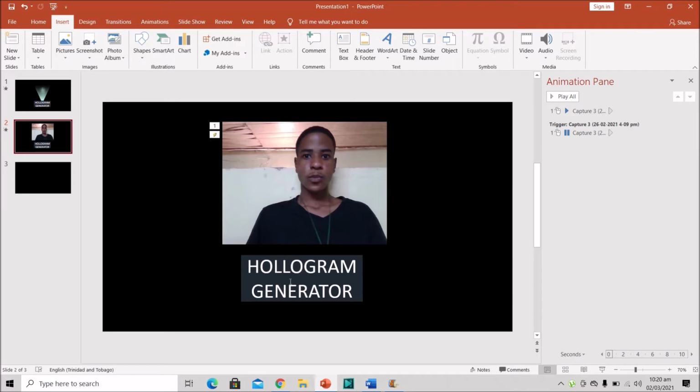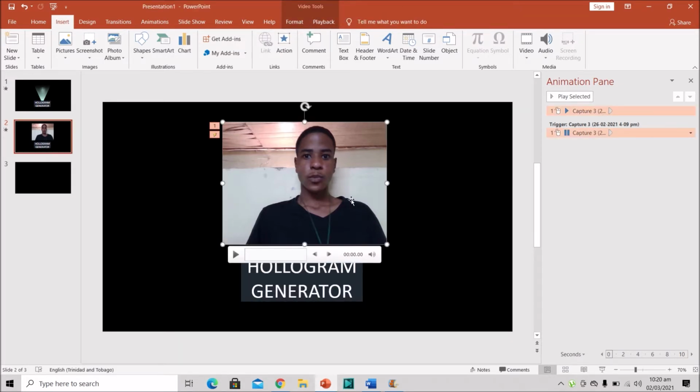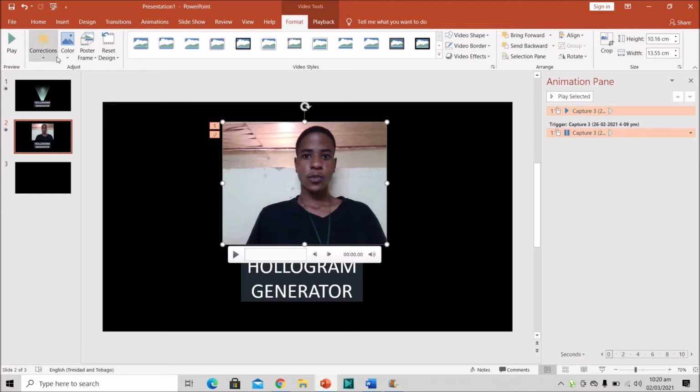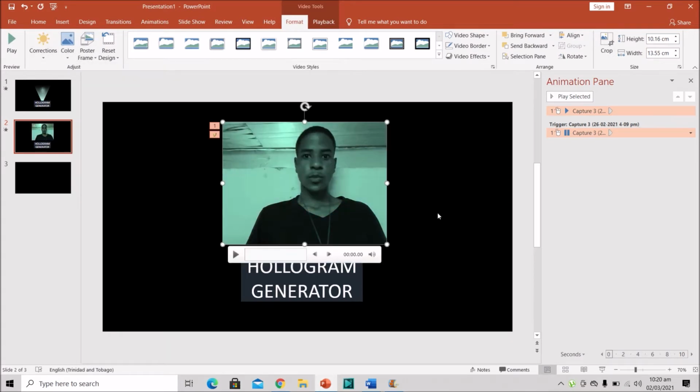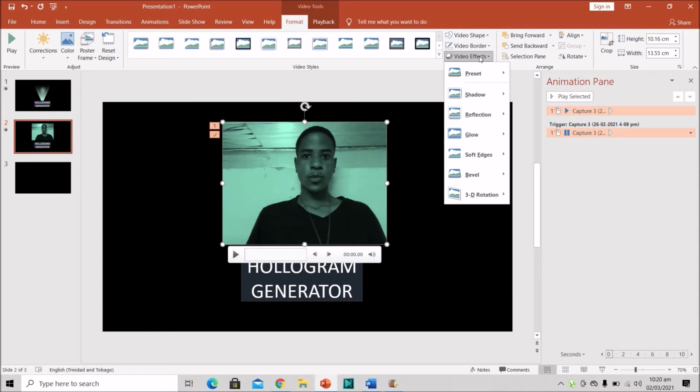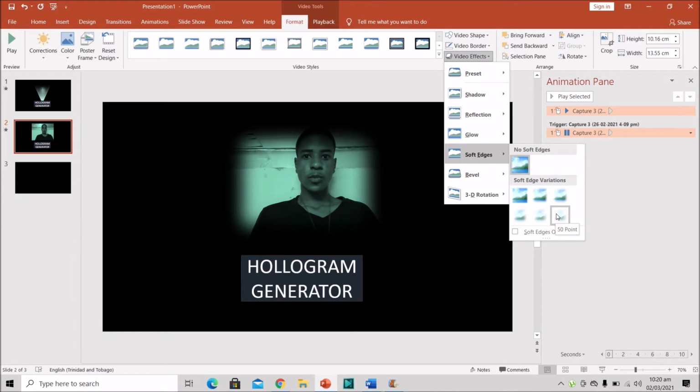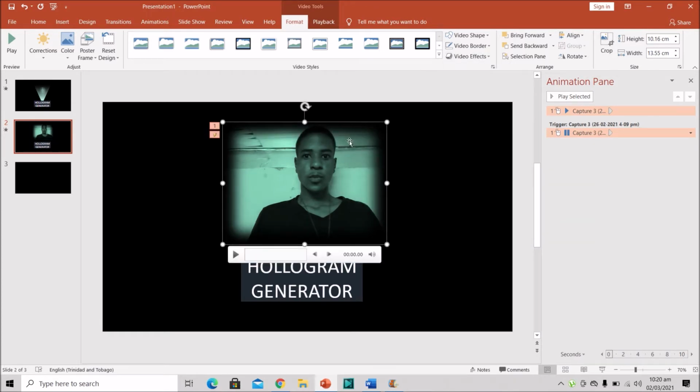So I have my hologram generator here and I have my video. The first thing that we're going to do is go to the format tab and recolor the video. I'm just going to choose the green color. There we go. And the second thing I'm going to do is go into the video effects under the format tab and go under soft edges, and I'm just going to select a soft edge to kind of smoothen it out.